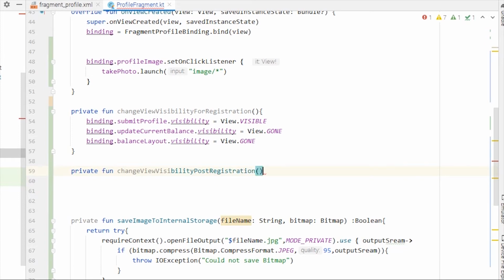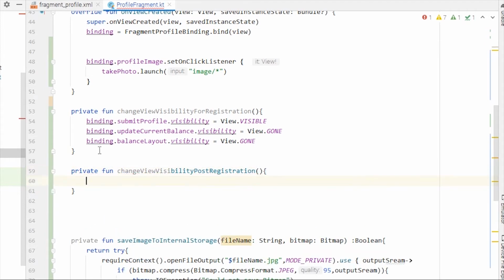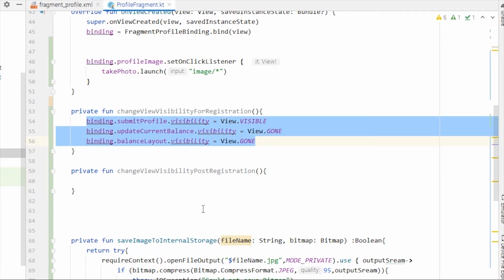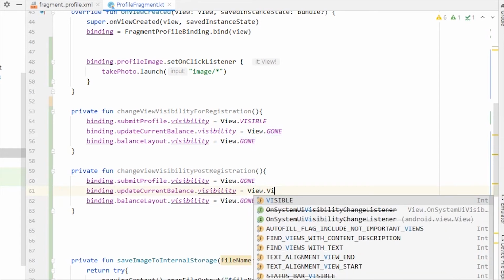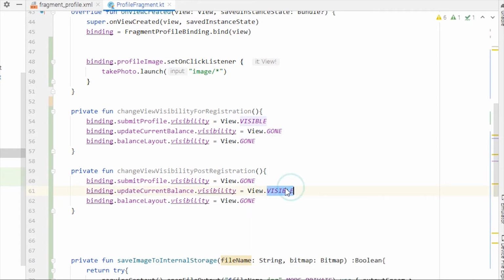That makes sense. Let me just copy paste these three lines, and we don't want the user to see submit profile once he's registered, so we'll use gone in here. Then we want to show these two things, so view.visible and view.visible here as well. So now let's submit the budget entries into the database table.